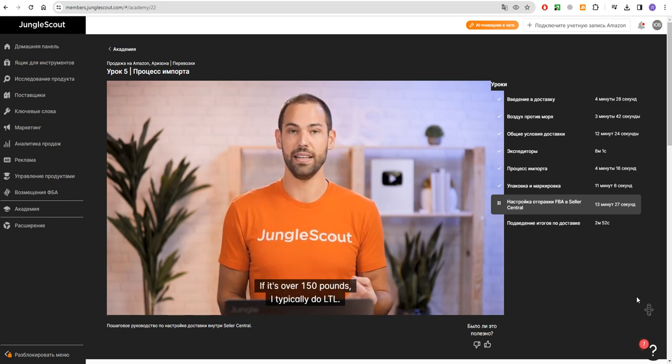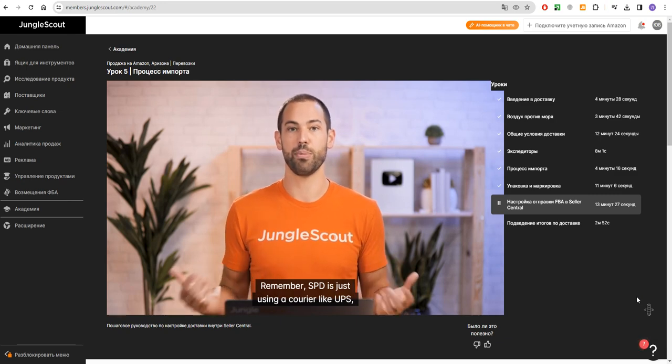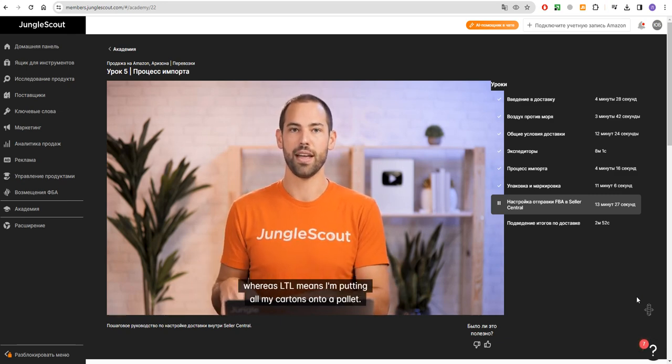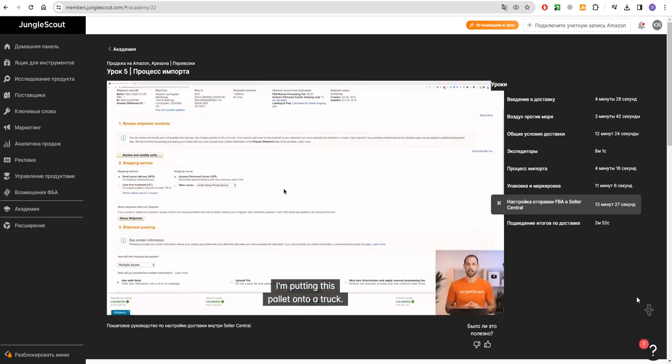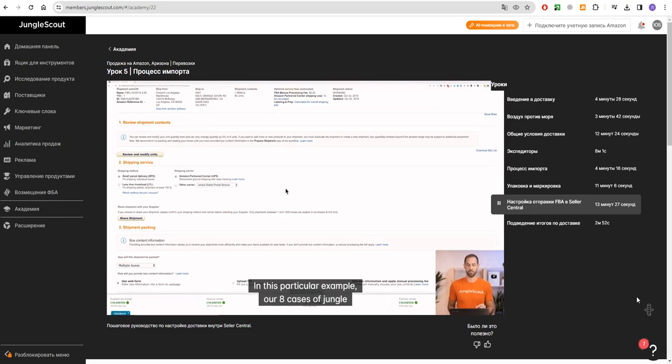Remember, SPD is just using a courier like UPS, whereas LTL means I'm putting all my cartons onto a pallet, putting this pallet onto a truck, and the truck's taking it into Amazon. In this particular example, our 8 cases of jungle sticks weigh around 100 pounds, so I'm gonna be using SPD.